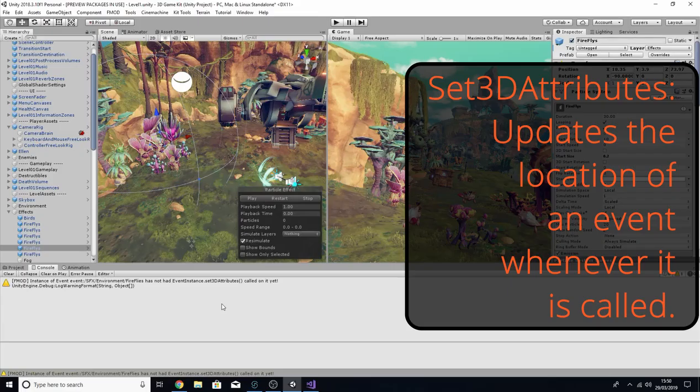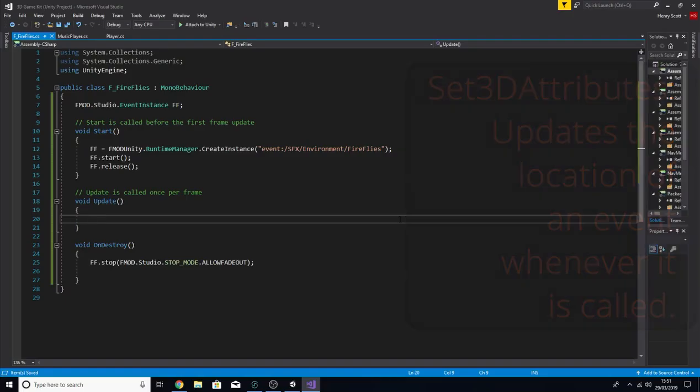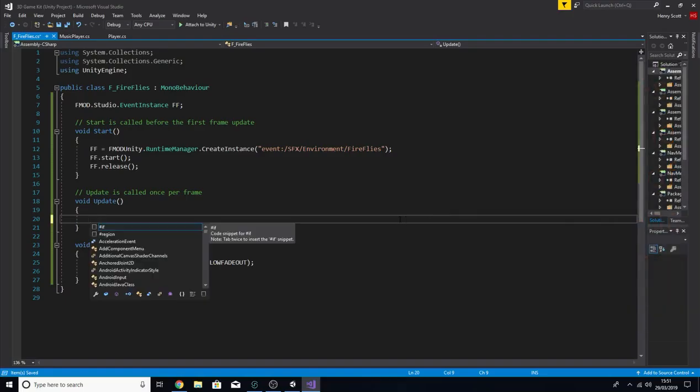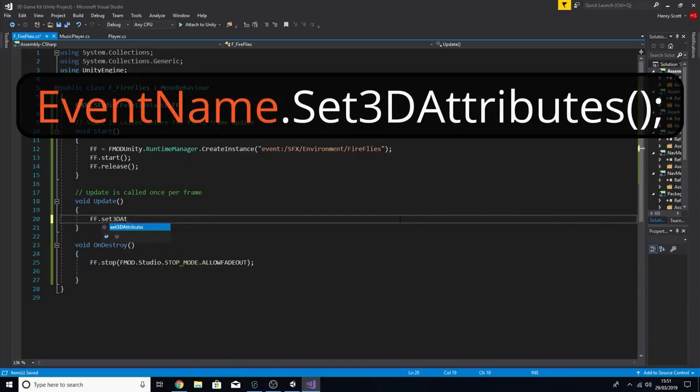Now this is the manual approach we can take, which, if called in the update function, will place the sound to be heard in the same place that our game object is at in the game world on every frame. So let's write it out. In the update function, let's reference our variable containing our event and write .set3dattributes, followed by 2 brackets and a semicolon.